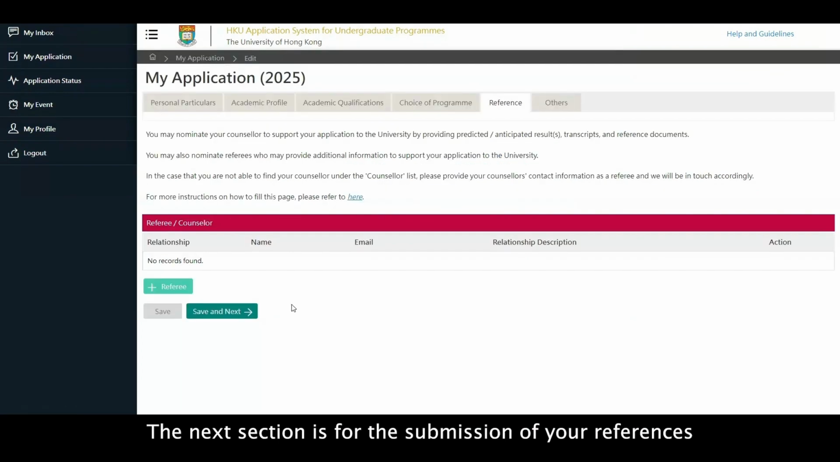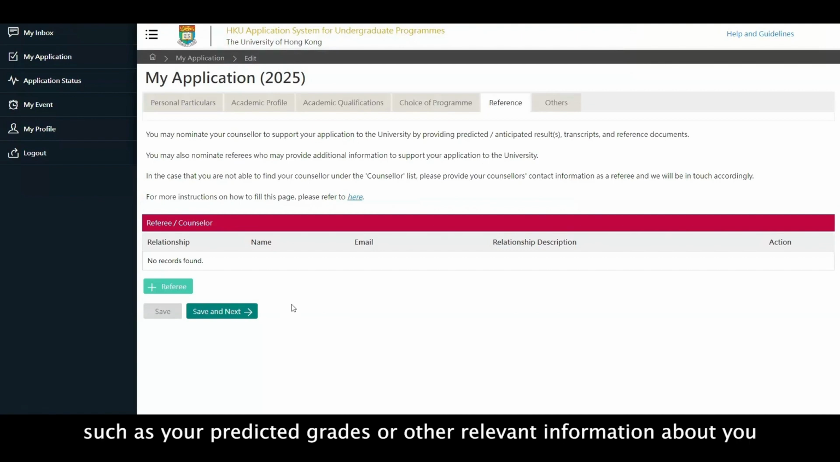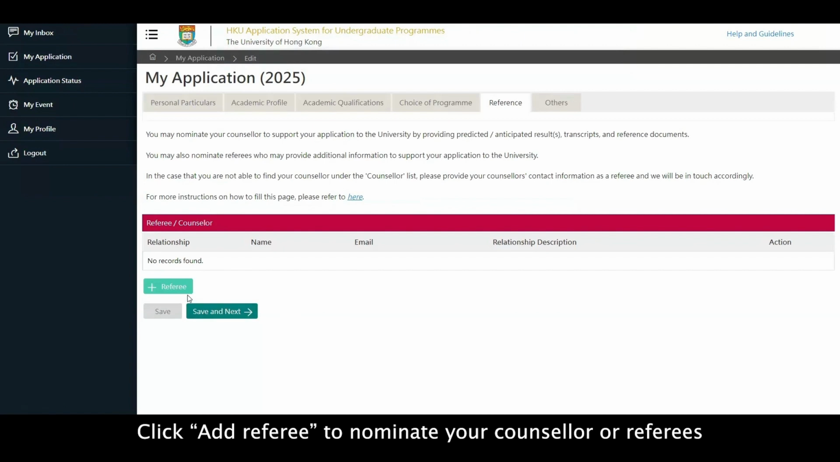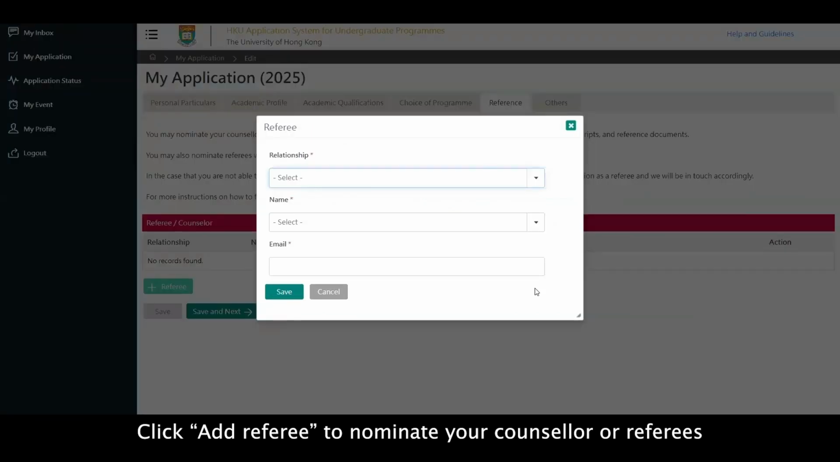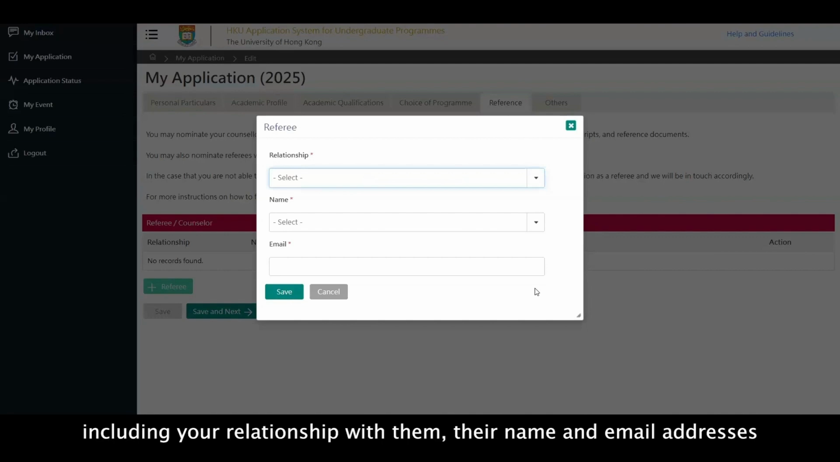The next section is for the submission of your references, which serve to support your application to the university, such as your predicted grade or other relevant information about you. Click Add Referee to nominate your counselor or referees. You will also need to provide details about your referee, including your relationship with them, their name, and email addresses.